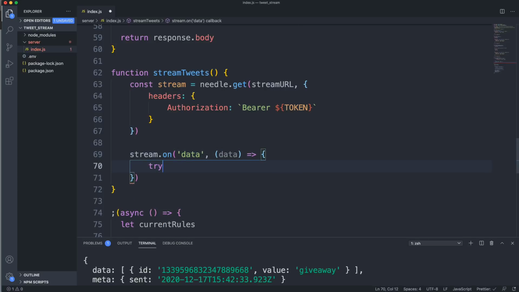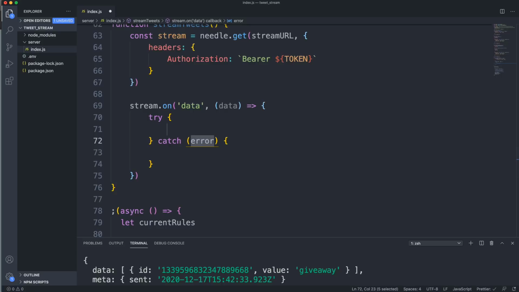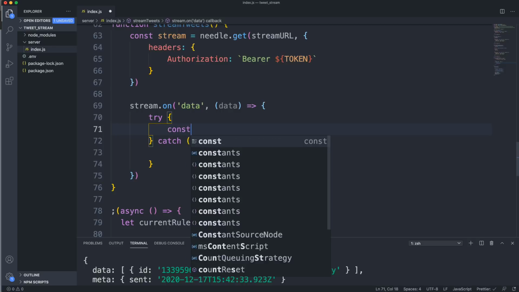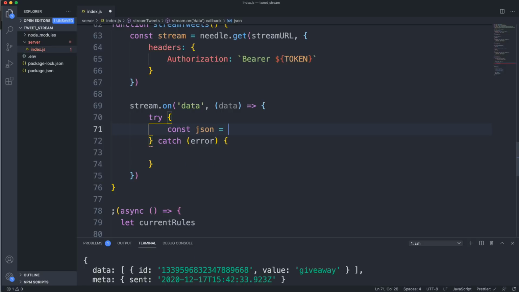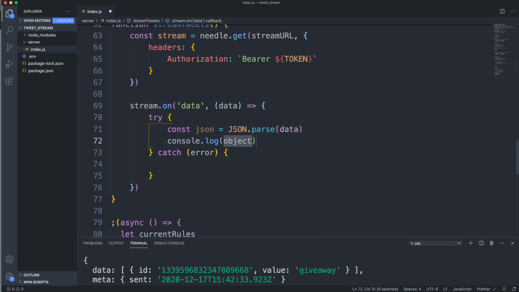And let's add a try catch. Now this data is going to be a buffer, so we need to parse that to JSON. So let's do const json equals JSON.parse, and we want to run that data through there. And then for now, we'll just console log json. So every time we get a tweet streaming, it's going to log in the console.